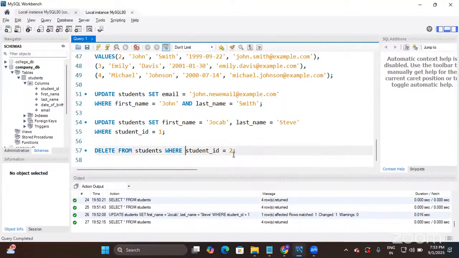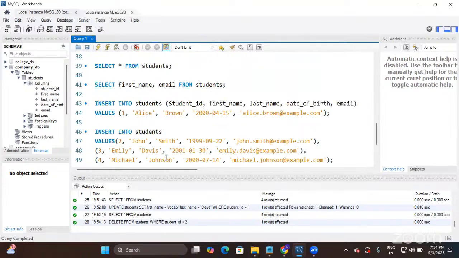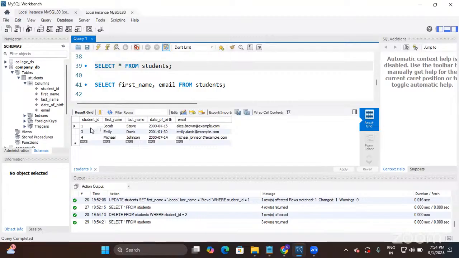What is the condition that we have specified? If the student ID under the student ID column has the value 2, it has to delete that record. I just followed the syntax: delete from table name where condition. When I execute this, it got executed and let us go and check. I should not see the student ID 2. That particular record has to be deleted. Yes, it got deleted.